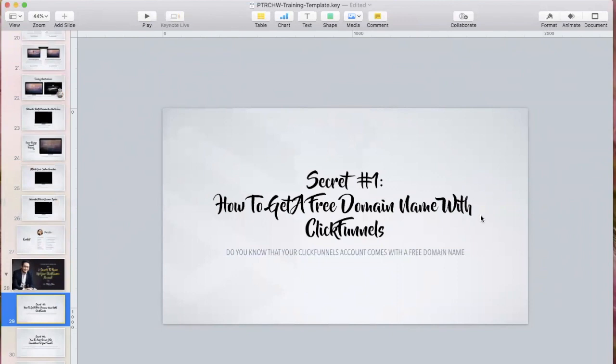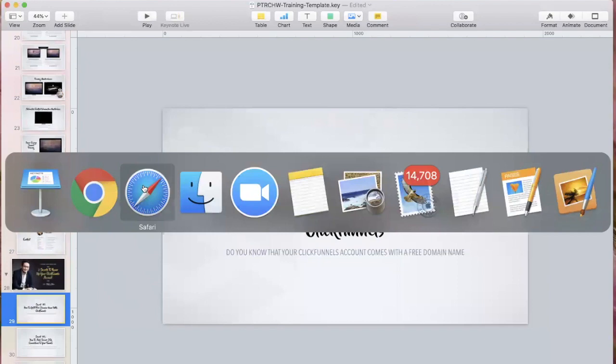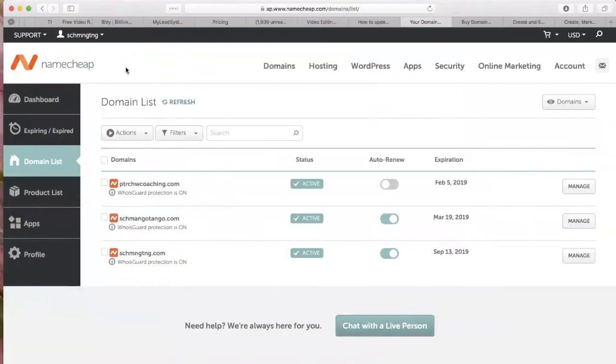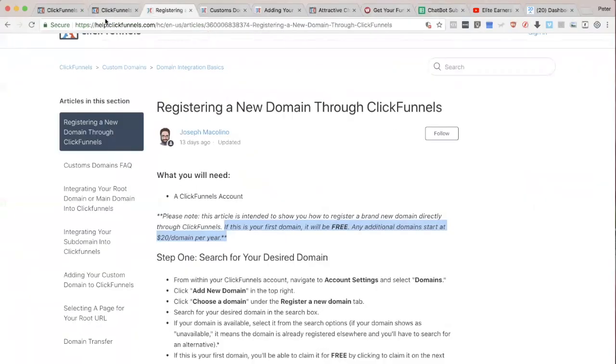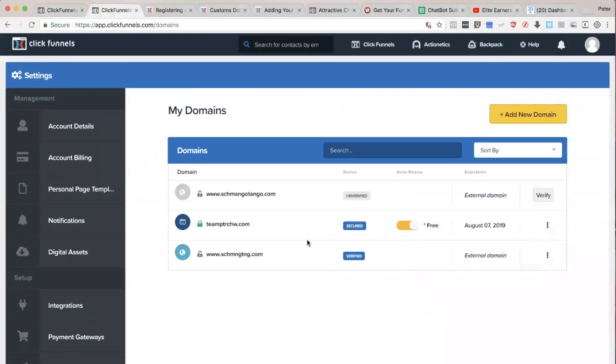Your ClickFunnels account comes with a free domain name registration. So claim it, because you don't need to go and buy it somewhere else. I normally buy my domain name from Namecheap, and I will link it into ClickFunnels. But I would recommend, to make things simple, go through ClickFunnels and get your domain here. With that, you will be able to secure your own custom domain to be used directly with all the funnels that you are building.